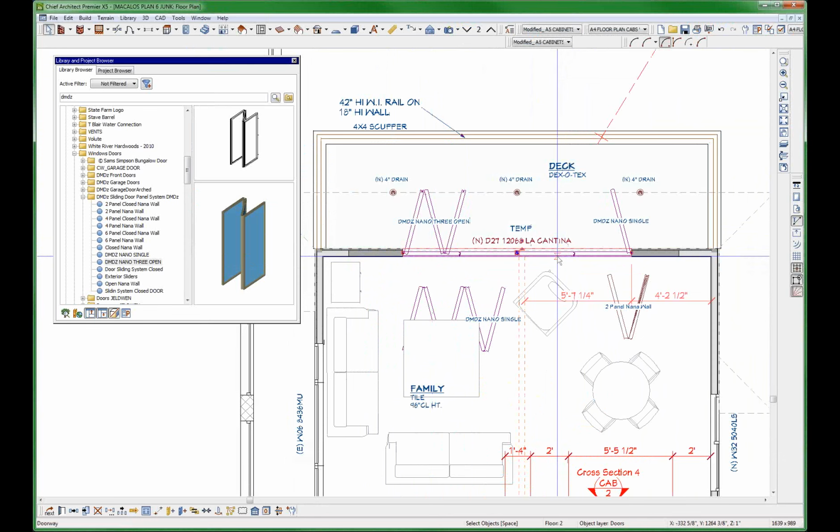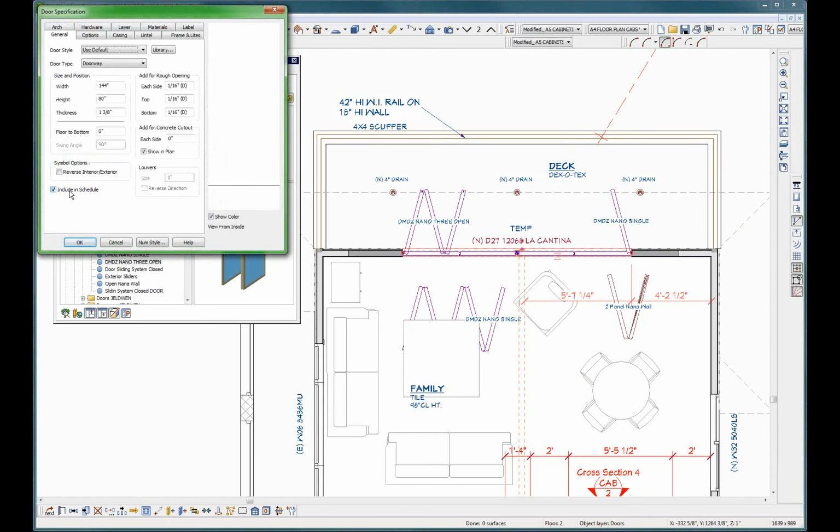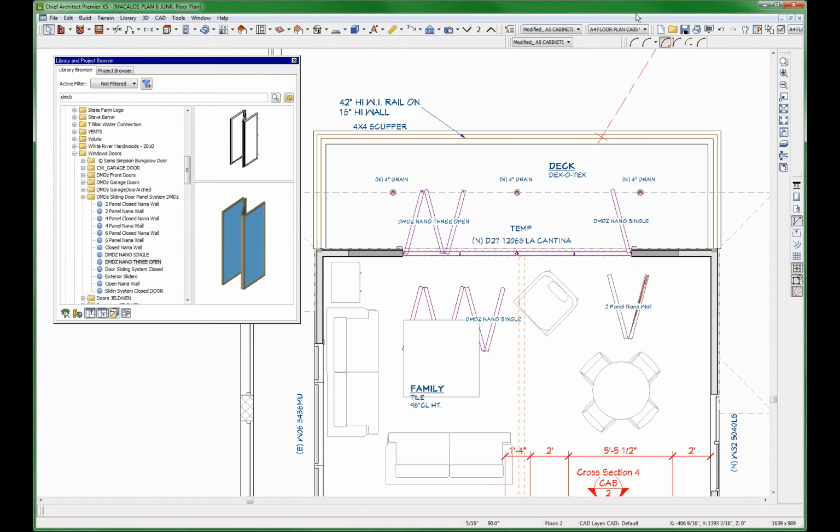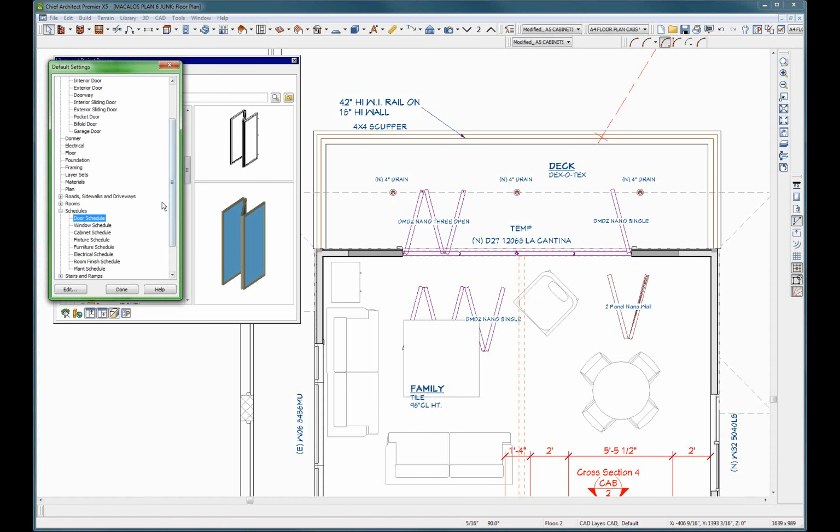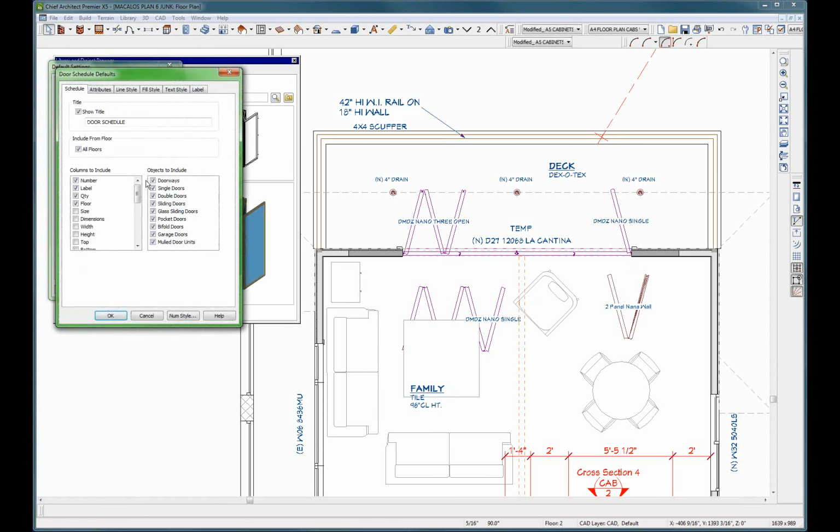I put a door opening in there. It's just a simple door opening included in the schedule. Now, when I did my door and window schedule, I said I don't include door openings. Well, even though this box is checked, if your door schedule says don't include door openings, it won't be included. So I made a mistake in going to my defaults and door schedule edit. I did not have doorways checked. I need to have them checked.